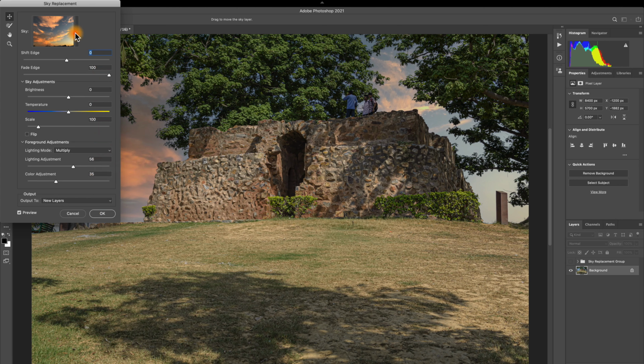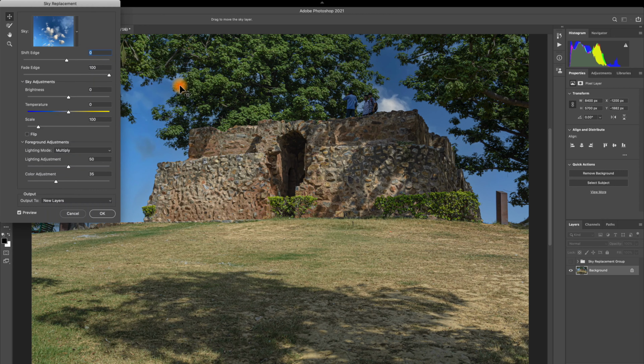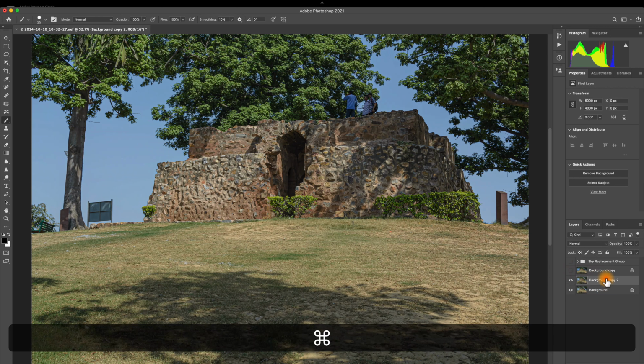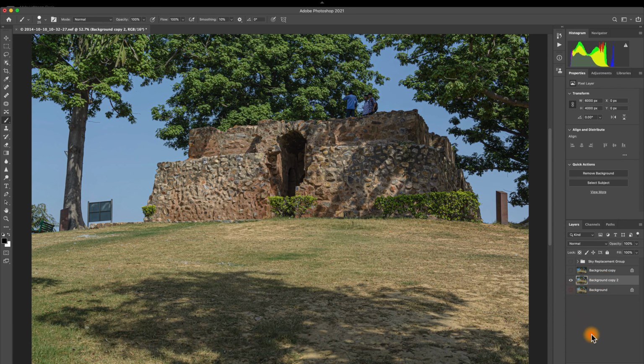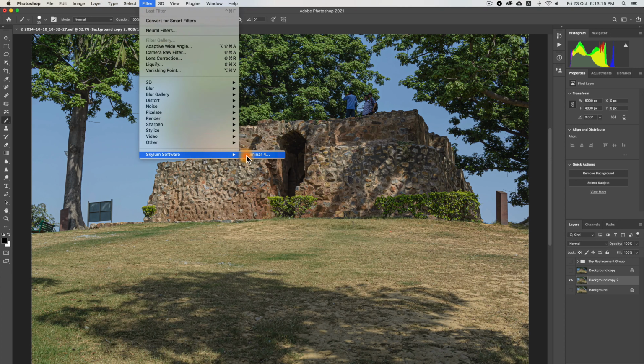And for this image, as one last try, let's see how this works out. And if I do a duplicate layer in this case, as you can see, we have a simple normal layer with the effect. Now let's just disable this. Command J to make a copy of the background layer. And let's try something similar in Luminar 4.